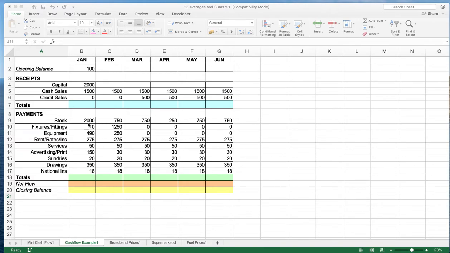Okay, and at the end we've got to create a total of income, which is very straightforward, a total of outgoing, and then we've got to look at this net flow and closing balance. Okay, so there's actually only a few formulae you have to put in. The rest of it you can copy across. So once you get your head around what the spreadsheet's showing you, you can work out some really good shortcuts.